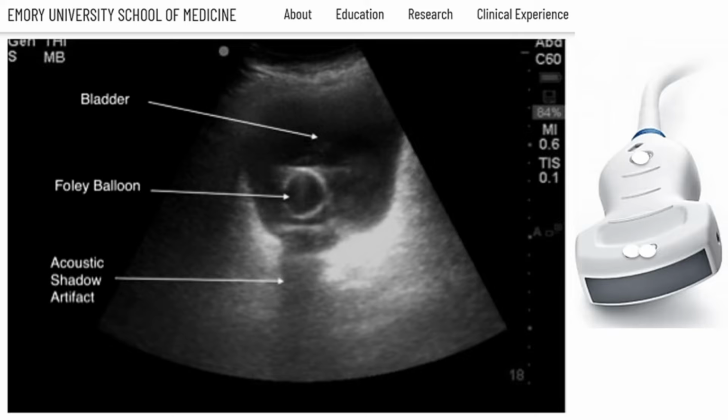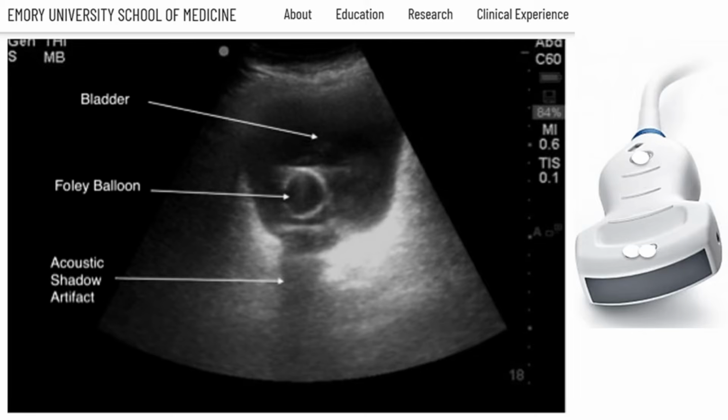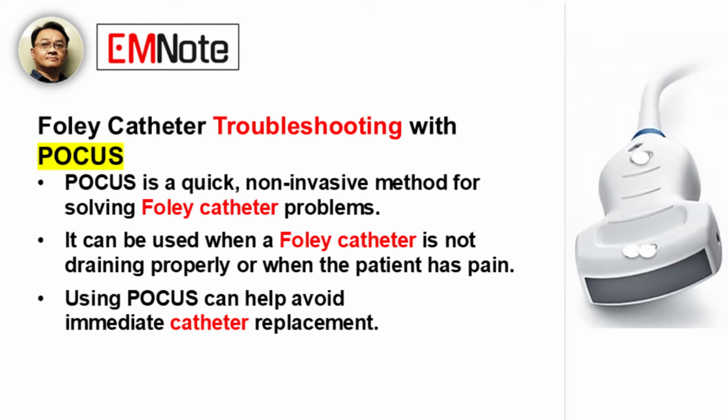Today we're discussing a practical and efficient troubleshooting method for Foley catheter dysfunction. As healthcare providers, we've all encountered situations where a patient's Foley is not draining properly. A patient might be anuric despite having a catheter in place, or they may be experiencing suprapubic pain. Before jumping to a new catheter, consider reaching for your POCUS machine. Point-of-care ultrasound offers a quick, non-invasive way to diagnose the problem at the bedside.